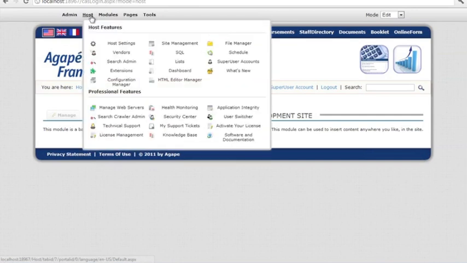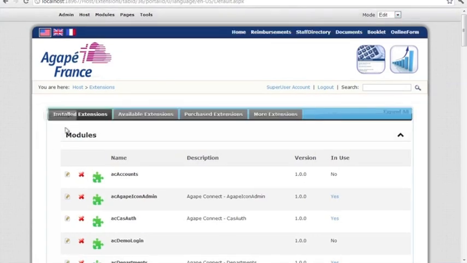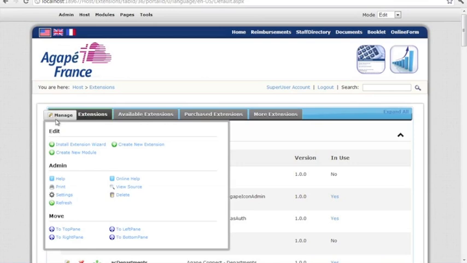From the top ribbon bar, go to the host menu and click on extensions. Extensions are anything that extends DotNetNuke, so it could be a module, it could be a skin, it could be just about anything. In this case, obviously, we're looking at modules. Make sure that you're in edit mode and click on the manage icon in the top left of your module. And there is an option here to create new module.